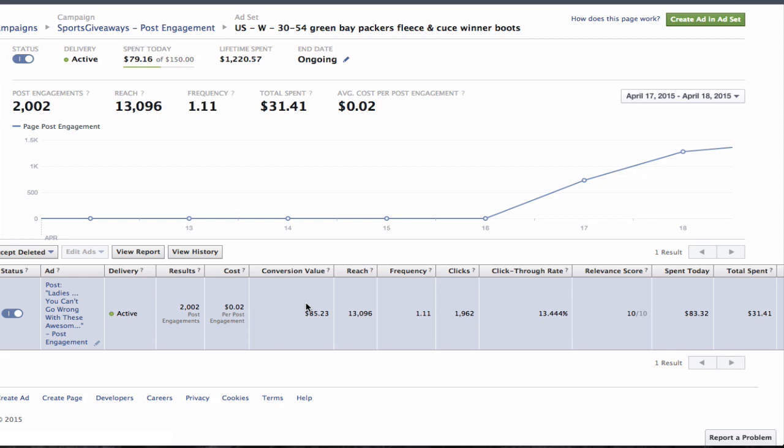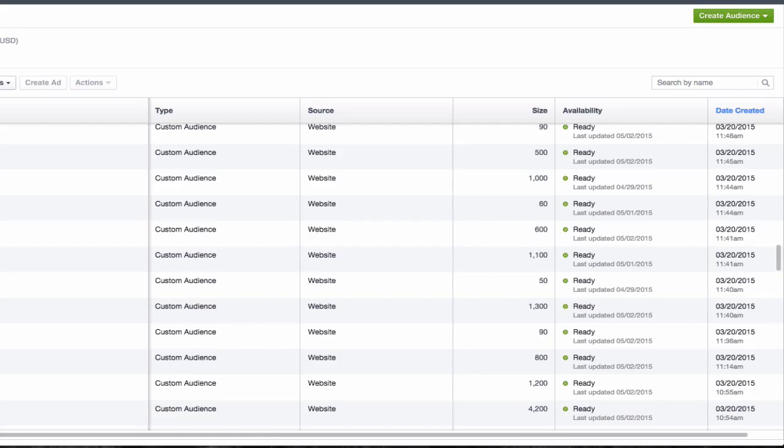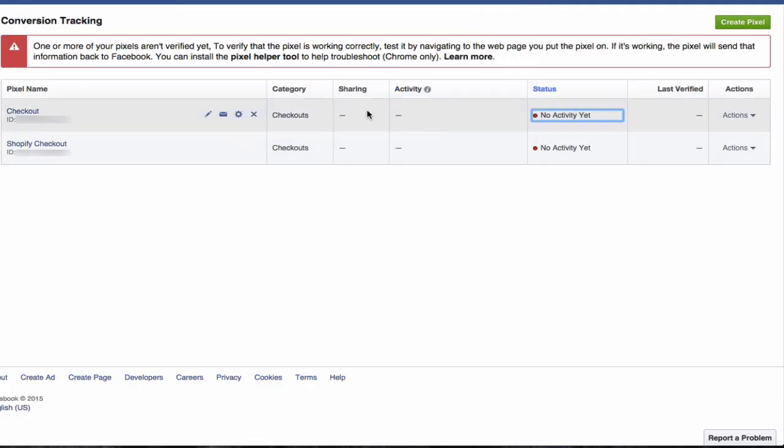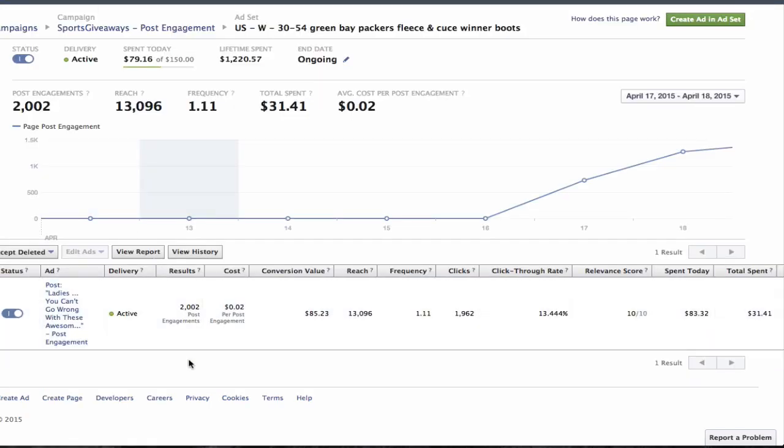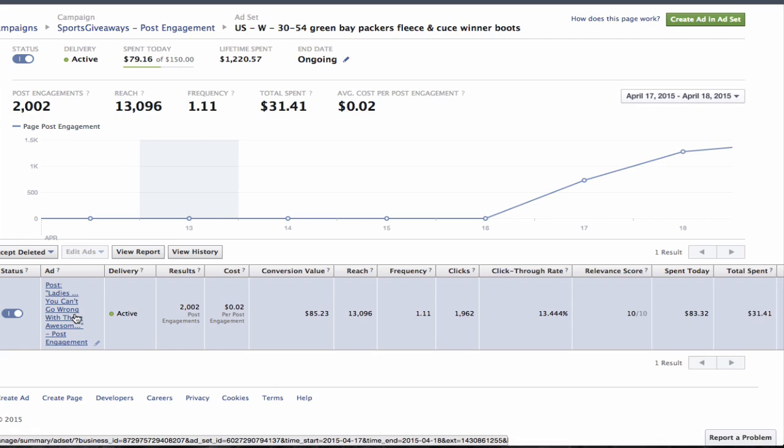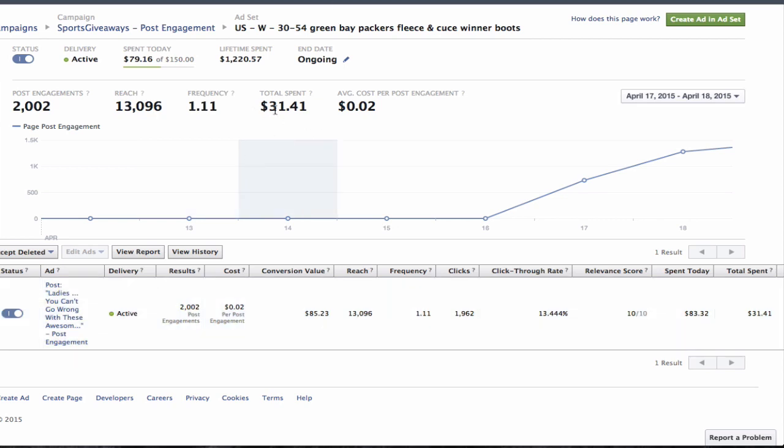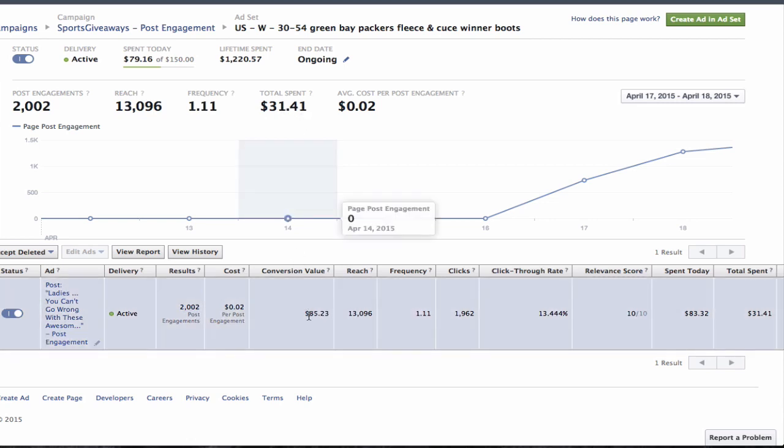But in order to do that, you have to have a conversion pixel created in the first place, which is what we've done together here. We've created this checkout pixel. So now when we create our ads, we can simply say, look, I want to associate this ad with this pixel, and then it's going to track this information. Every time somebody buys something and spends any amount of money, that money is considered a conversion value because they've brought that much money into your business. So you've spent $31 and you've generated almost $90. That's about $1 in, $3 out.